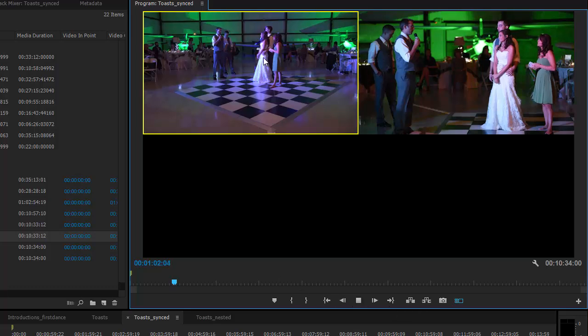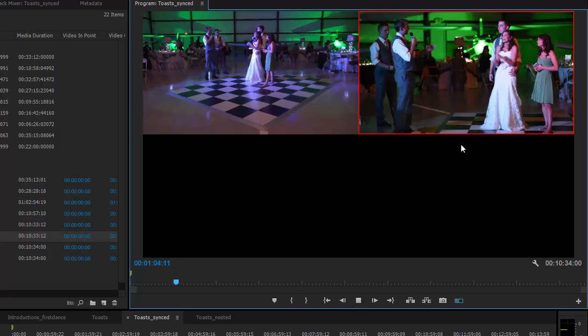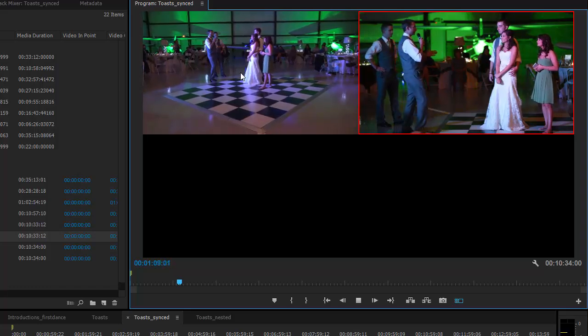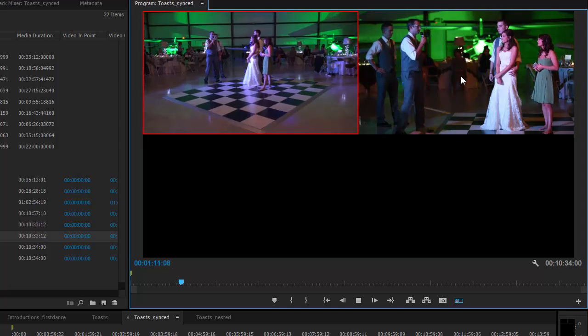Now we've got the two shots. There's a wide shot, and here's a closer shot. So I can go from camera to camera. You can go from camera to camera while you're playing.